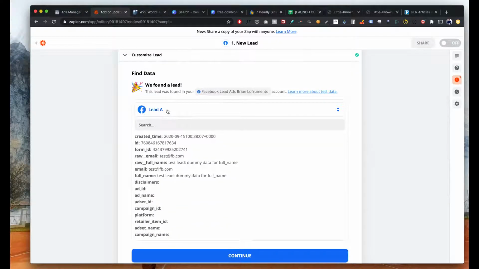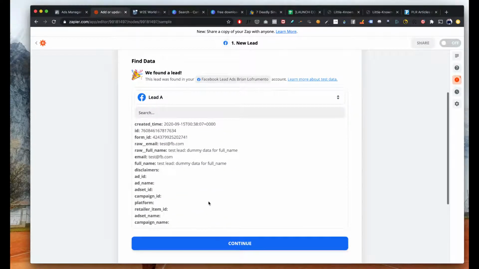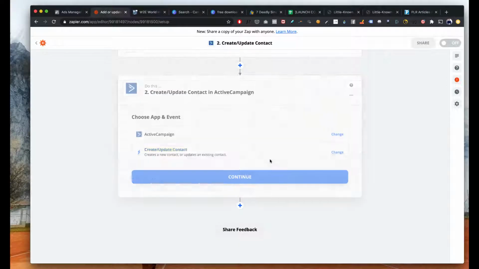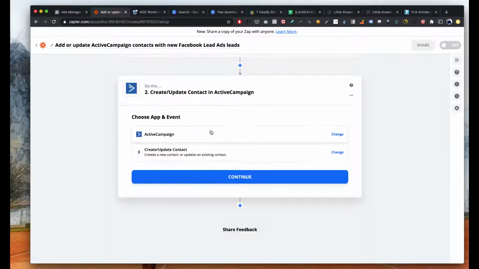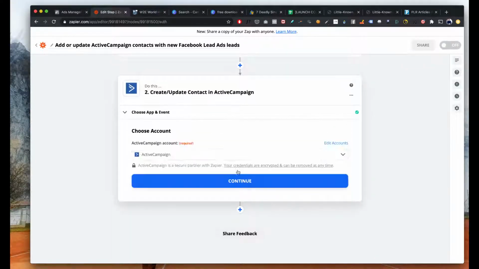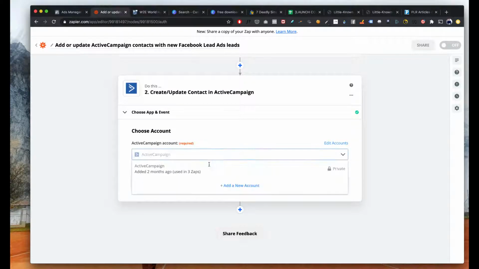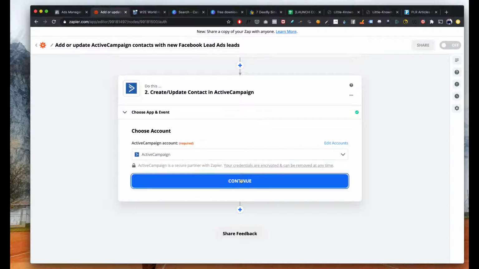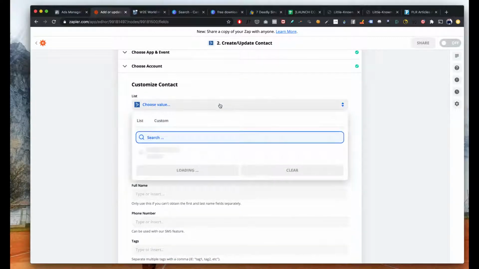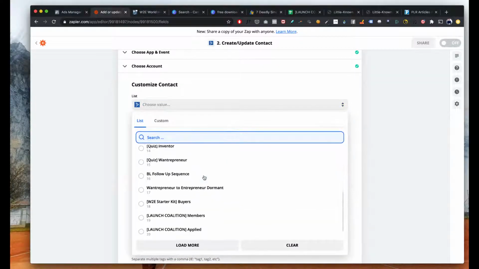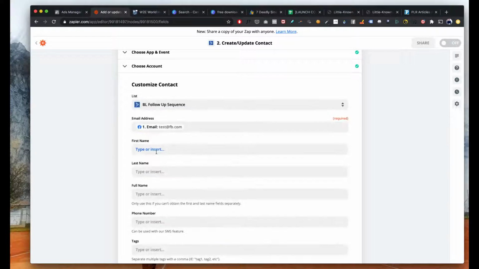So they say, hey, we found this lead. That's awesome. Let's continue. And now I'm going to say, all right, here's what I want you to do within my ActiveCampaign. I want you to create and update a contact. For that contact, I want it to go into my ActiveCampaign, which I've already integrated with Zapier. I want them to go onto the list called BL Follow-Up. So this will put them on my follow-up list.